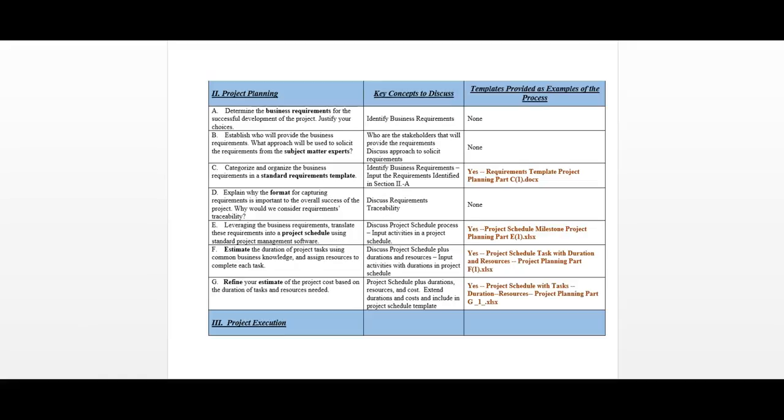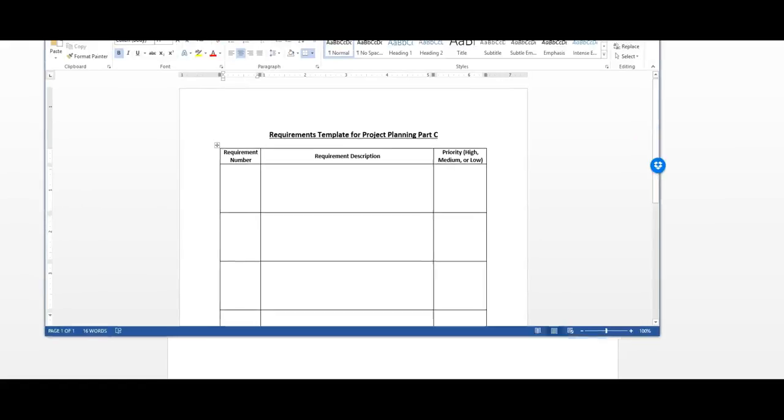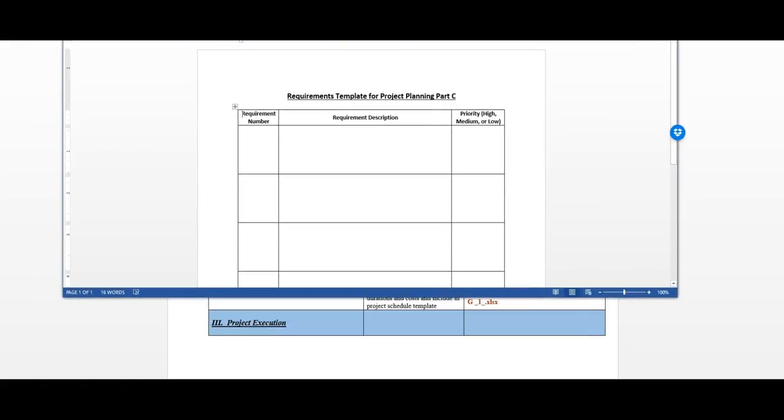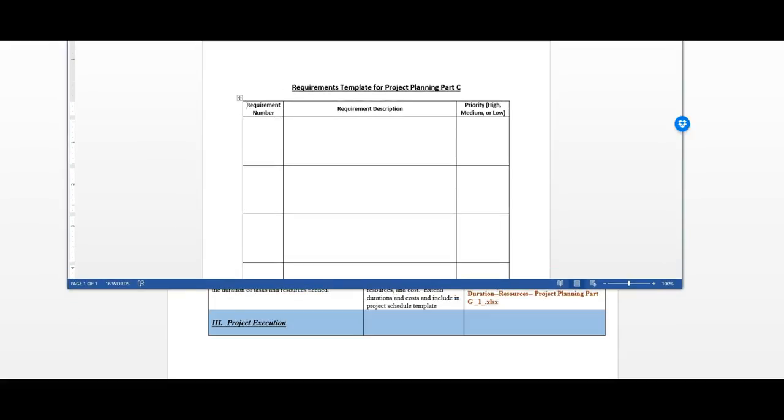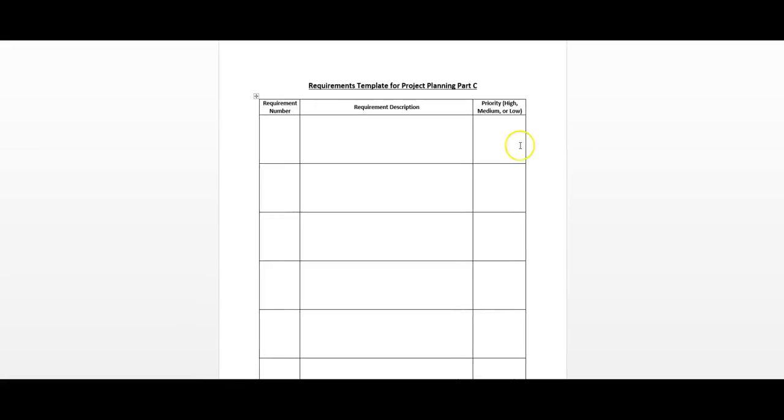Okay, I wanted to go back, open the Part C template. Let me bring it over. And from here, we should be able to get a good picture of what's required here. This is just a simple template for Part C, where you enter the requirements. You can make up a number, the requirements, a description, and basically identify priority, high, medium, or low for that requirement. So you can do some qualifying of how each requirement would fit in the plan.